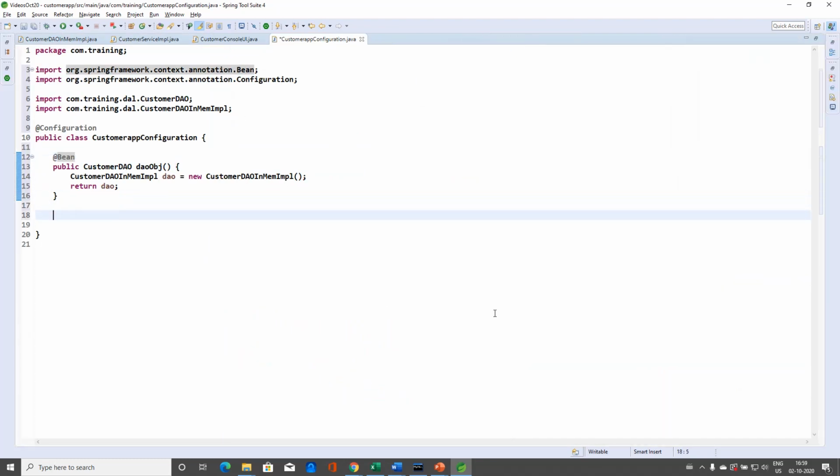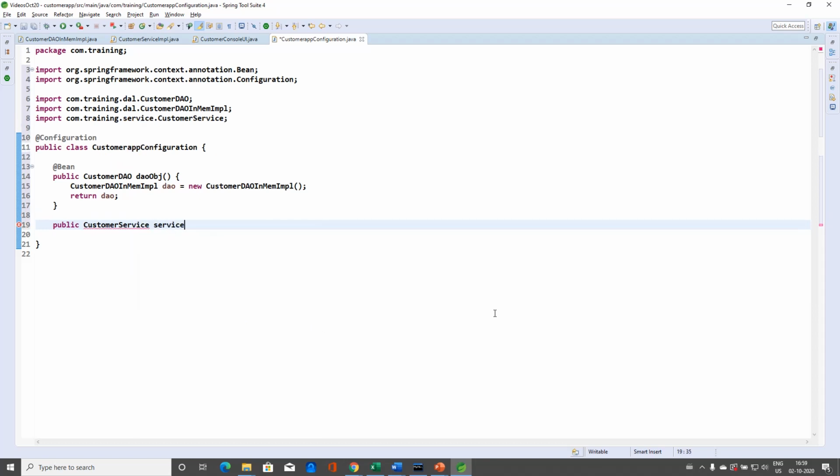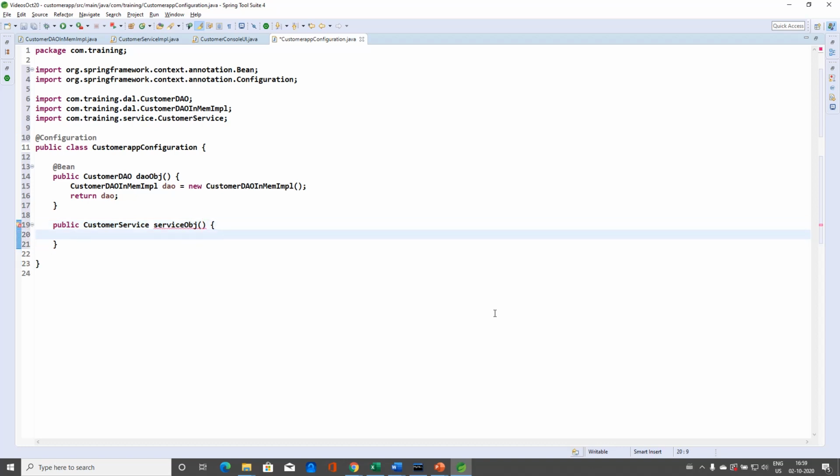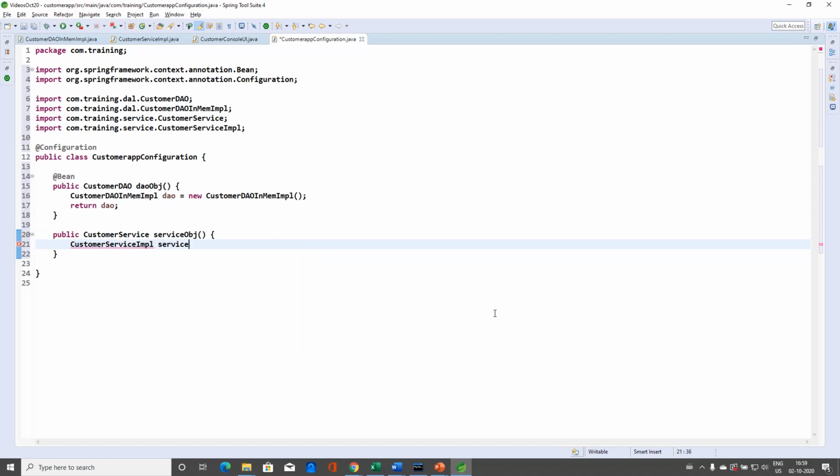Similarly, I will have to create two more bean definition factory methods. So I will create a bean definition factory method for the service layer. I'll make the return type CustomerService and call this method serviceObj, service object. And inside this method, I'm going to create an object of the concrete class, the CustomerServiceImpl class, service equal to new CustomerServiceImpl.